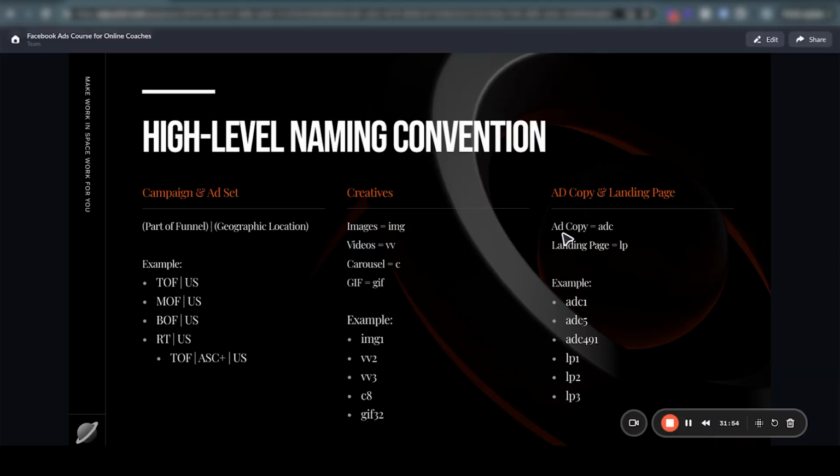Okay, let's talk about ad copy and landing page. Ad copy, the code is ADC. So if you're A/B testing different types of ad copy, you want to highlight what ad copy you're working on: ad copy 1, 2, 3, 4, 5. Landing page, very, very important, specifically as an online coach. You want to highlight which landing page you're using because you're probably split testing different landing pages. You're probably split testing a VSL, a long form VSL, a short form VSL, a VSL with an opt-in form, or an opt-in form without a VSL. You want to make sure you're taking note of what funnel you're currently using.